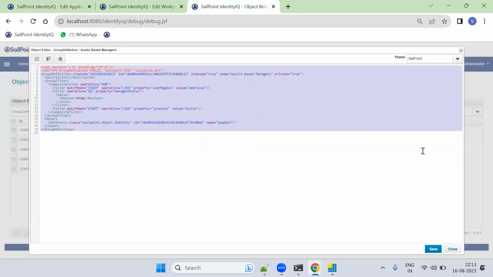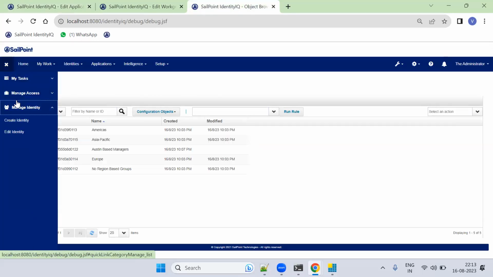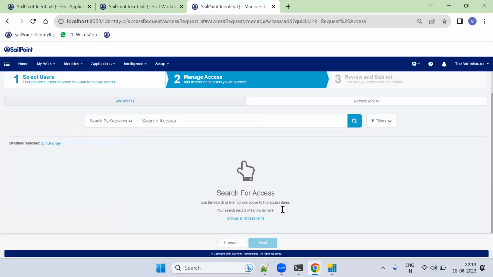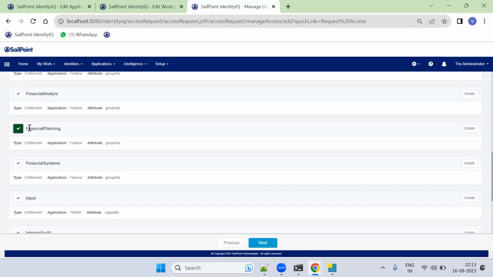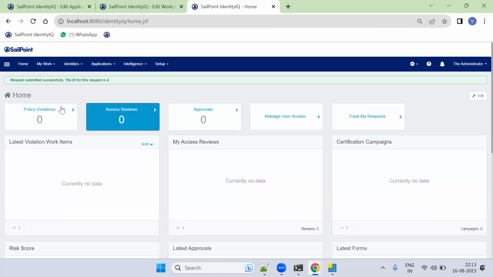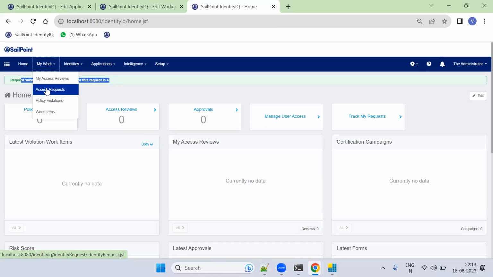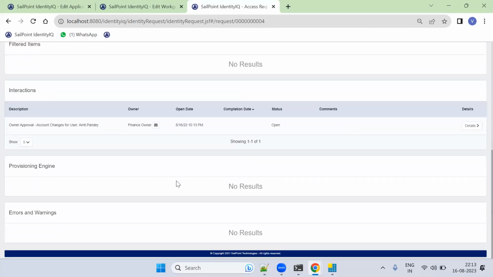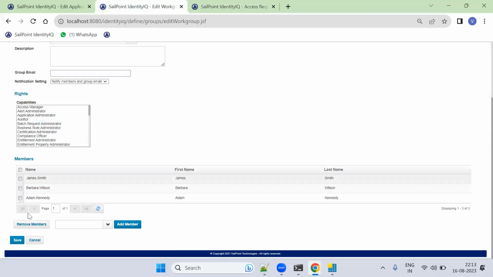Let me show you this. Let's go to Manage Access. Manage your access, Amit Pandey. Next. Request something from finance, financial planning, from the finance application. Next. Submit. Request number 4. Check that request. Request number 4, assigned to whom? Finance owner. Okay. So now the members of this group, anyone can log in and approve the request.